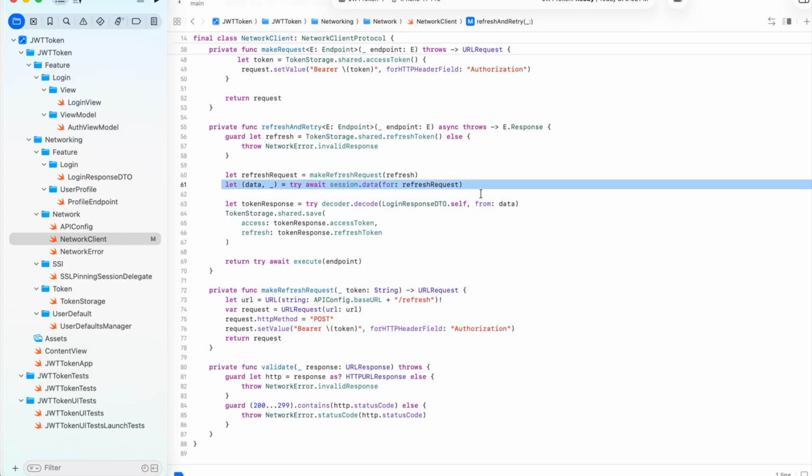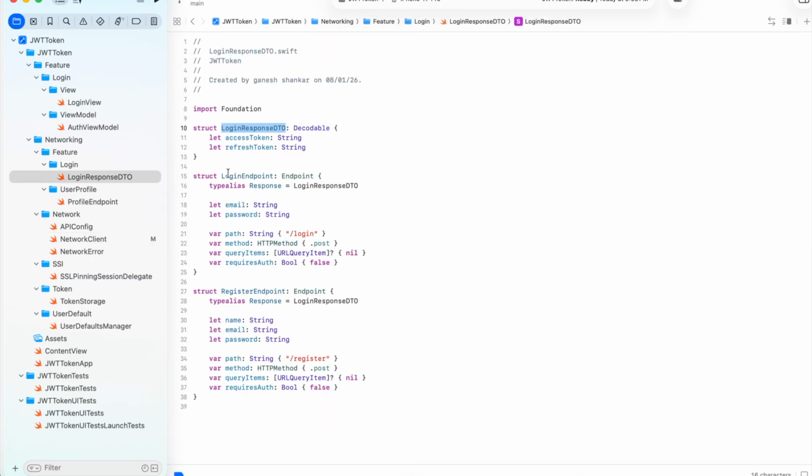Then again we are hitting our SSL pinning, which means we are hitting our API with SSL pinning intact. And from there, if we are getting the data successfully, then well and good. We are then decoding the data, and then saving it in our keychain.